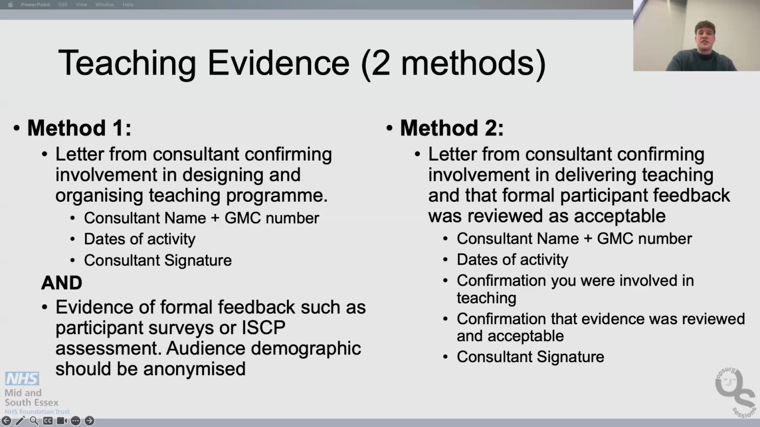Method two is slightly different and arguably easier as well. The first part is the same. The consultant reviews all the sessions and makes a note of all the things that you did, that you were involved in the planning, and that you were involved in the face-to-face delivery of these sessions. But it also involves the consultant looking through the feedback forms personally and including that part in the letter.